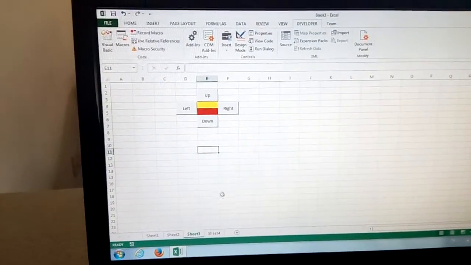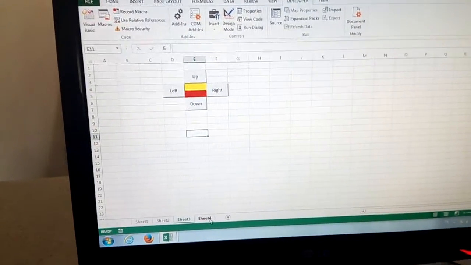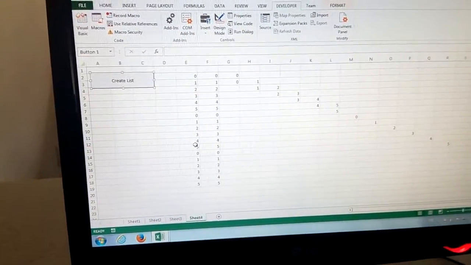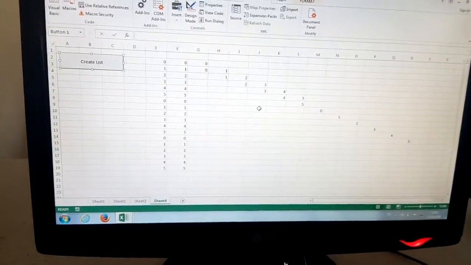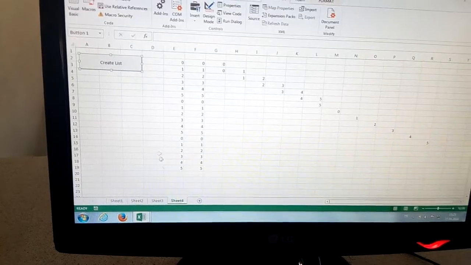That's it for this one. That's reposition and displacement of cells. Then the last one, list with loops. This is the end result. Now how you do it, let me create a new sheet.